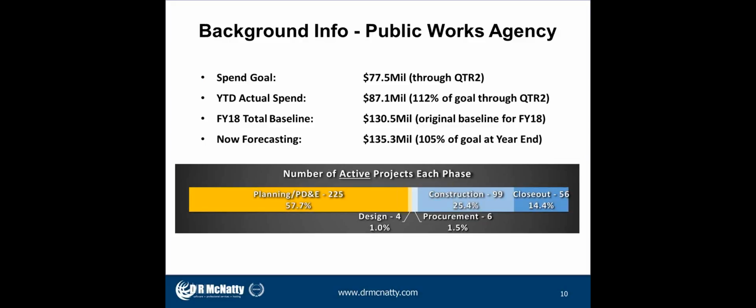So some of the information that we got from them is the number of projects they have in each phase. They break it down into the planning, design, procurement, construction, and closeout. A lot of these graphics you're going to see in the next few slides are PowerPoint presentations that the client would present at the end of each month.